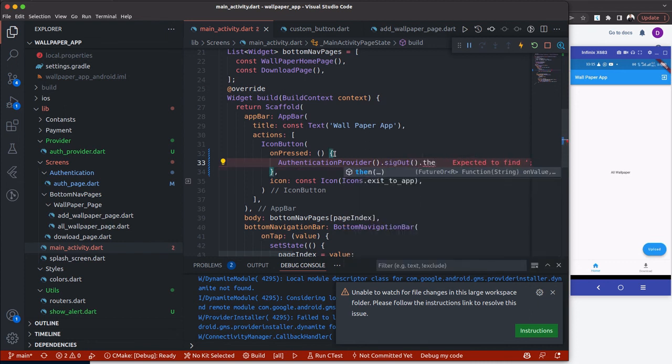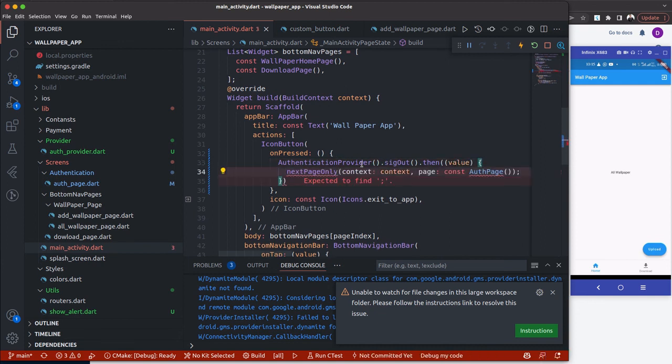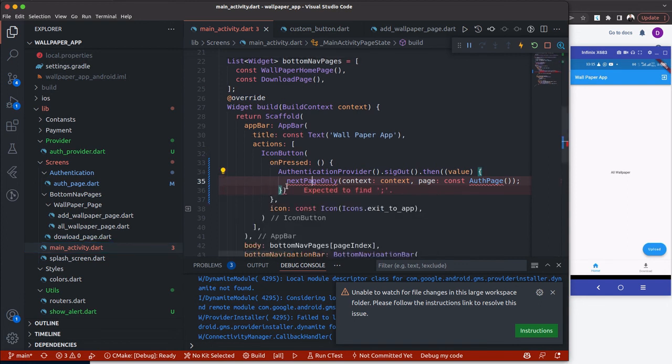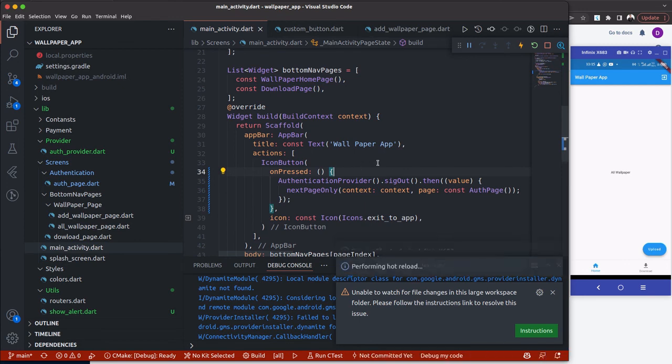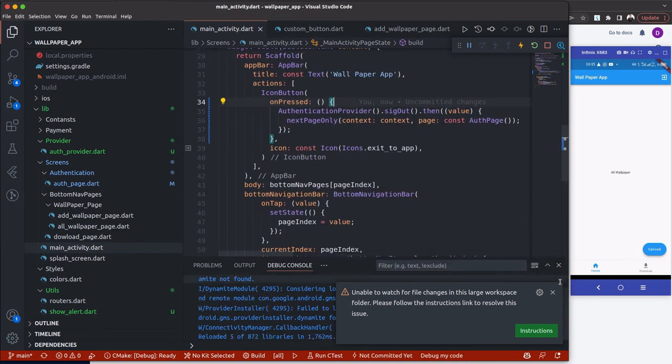dot then. So once it's complete, we need to navigate the user to the next page, basically. So we're going to navigate the user to the auth page directly. Okay, so yep, that would do. So let's save this. Okay, save it up. So now see what happens.